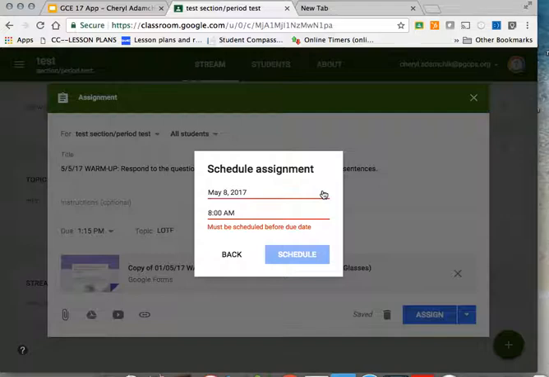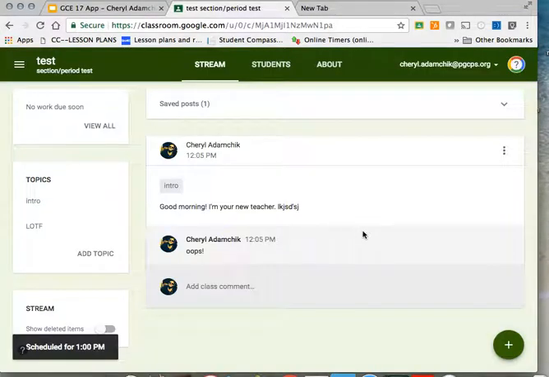So I'm going to schedule this assignment, and I know it doesn't make sense with the times I have here, so I'm going to schedule it for May 8th at 8 a.m. And these you just change if you want to. Must be scheduled before due. Oh, okay, can't do that. All right, and I have to change it. Scheduled for 1 p.m. today. Okay, and it's scheduling.